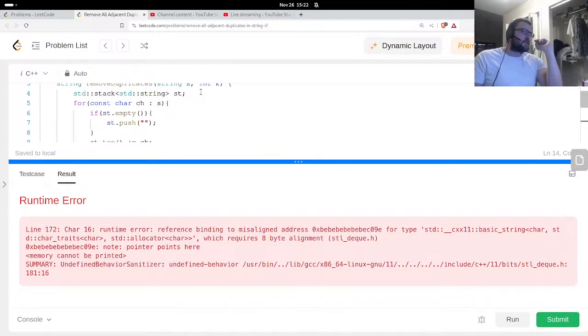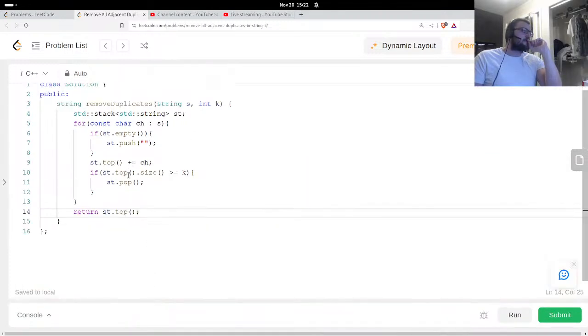Runtime error, no kidding. Wow. Of course. Really? What? K could be 1, right? Yeah. If it's empty, return the empty string. If it's not, then return st.top.